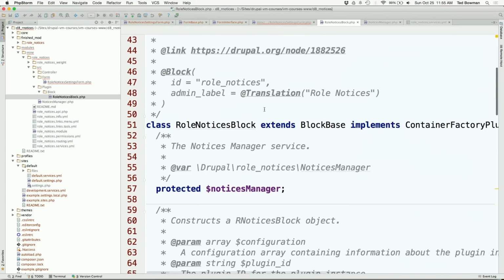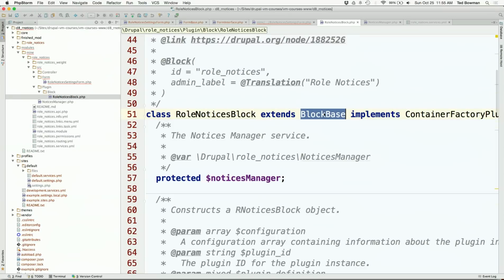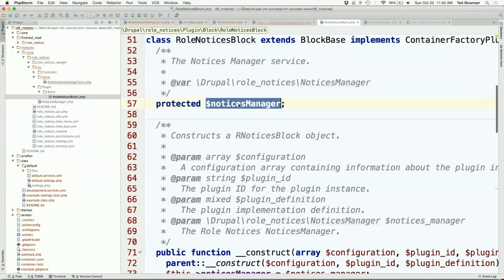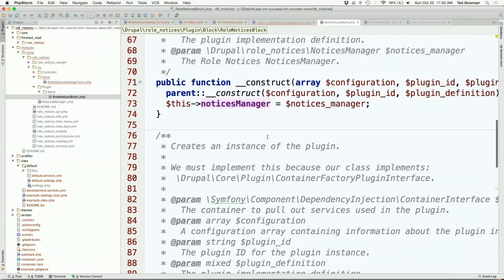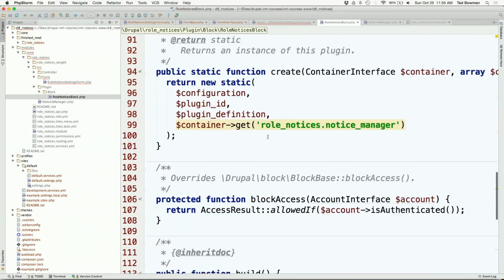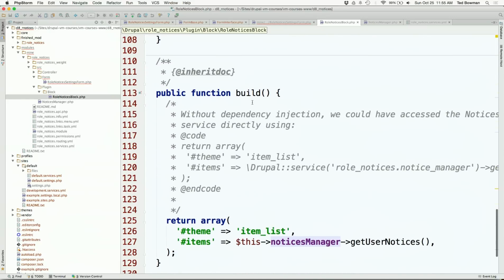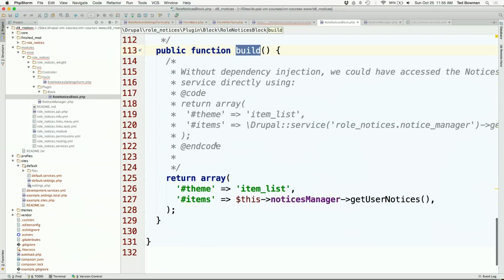Basically, my block is pretty simple. It just extends block base. And again, you'll notice I have this notice manager. And basically, I'm doing the same exact thing I was doing before to get that notice manager. I'm using dependency injection. And I have a very similar build function, which is really similar to Drupal hook block view. And I'm just returning a render array, which looks almost exactly the same as a Drupal 7 version, because I'm saying pound theme item list, and then pound items, calling my manager to get my list of items.